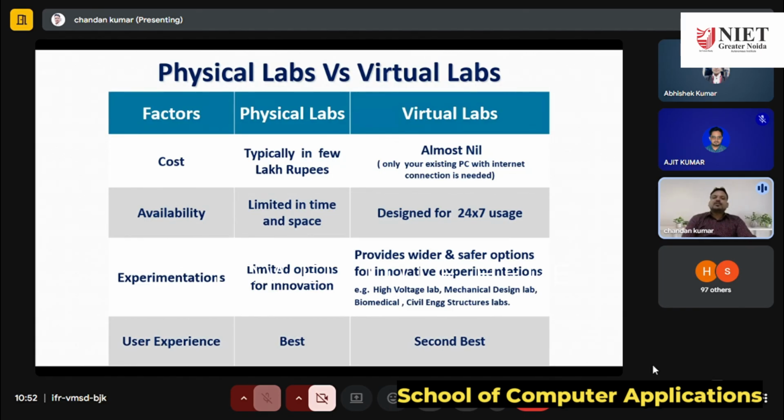But lastly, once we talk about the user experience, our view is that the physical lab is the best and the virtual lab is the second best. Yes, this is the fact. Let's try to understand this point by taking an example. Suppose there is a student from chemical science, and he needs to mix two chemicals, or perform some chemical reaction, in a real laboratory.